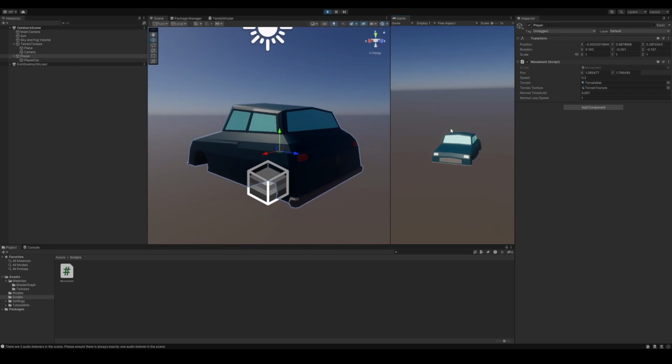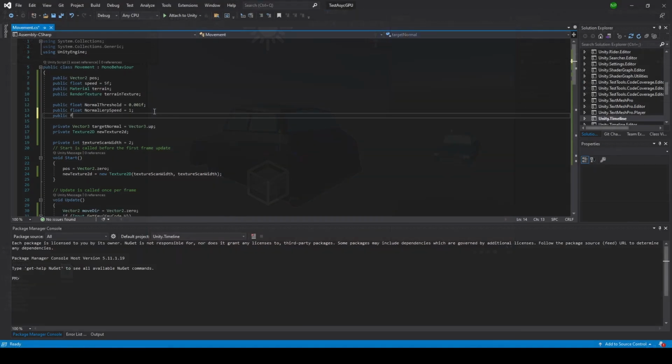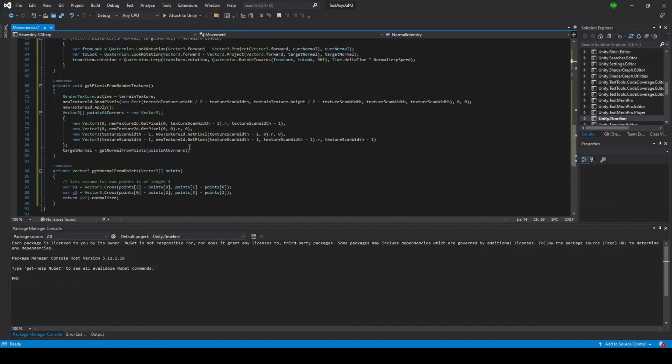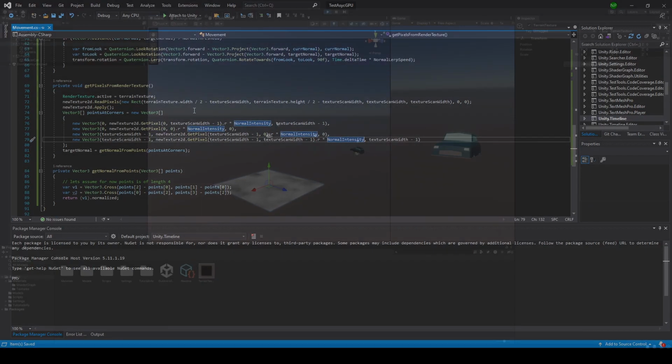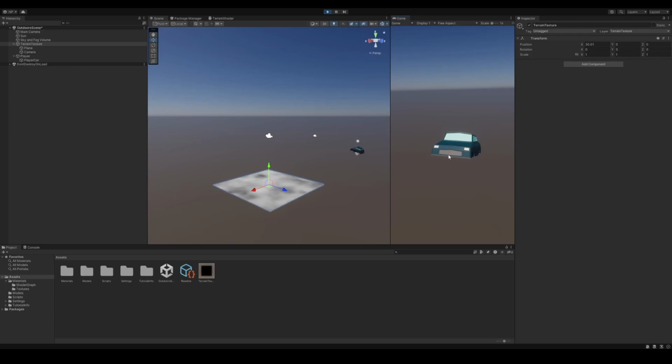Now that the car is moving, it's a little too subtle, so we can add a variable to increase the intensity of that calculated normal. And we now are reading texture data from the render texture and using it to calculate an incline.